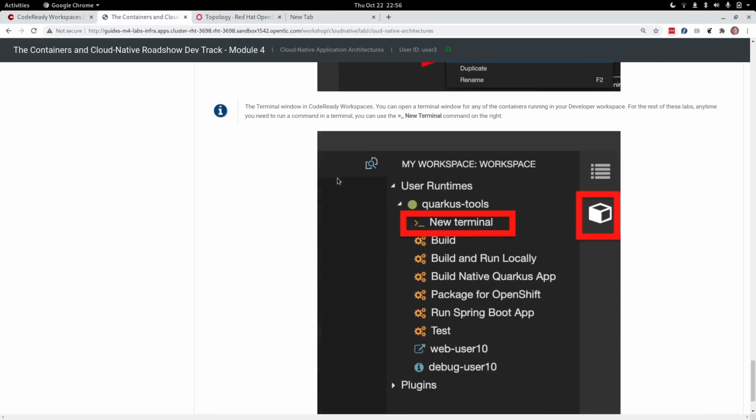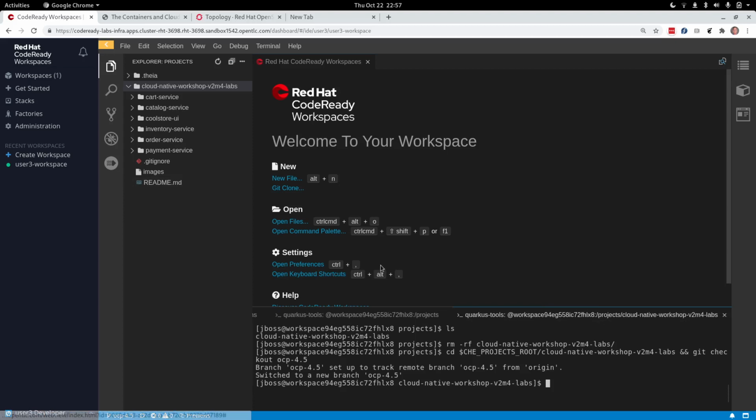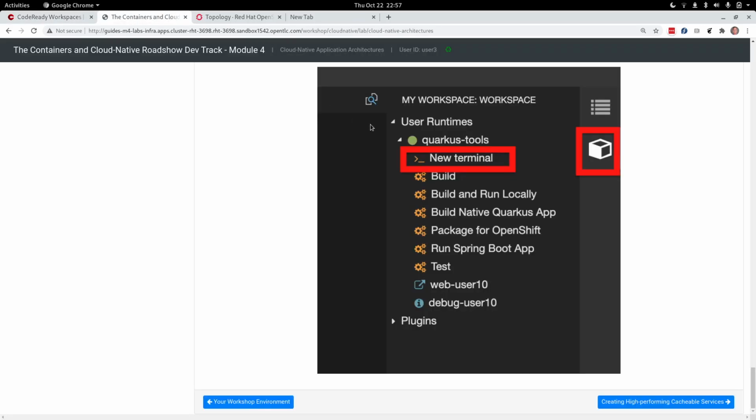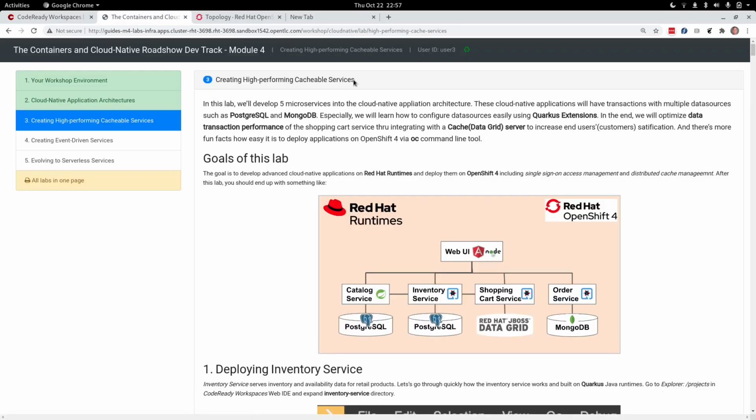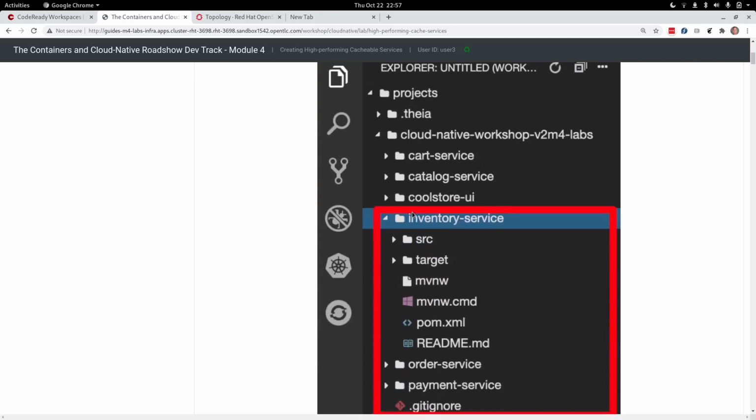Then I don't have to remove other projects. I've already enabled a terminal, and you can see I'm there, and I've already logged into OpenShift as user3. So did a little bit of homework ahead of time here. Now on to the microservices. We're going to do an inventory service, then a catalog service, then shopping cart, and an order. So we'll start with the inventory.